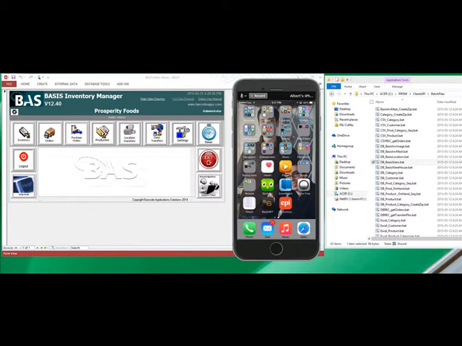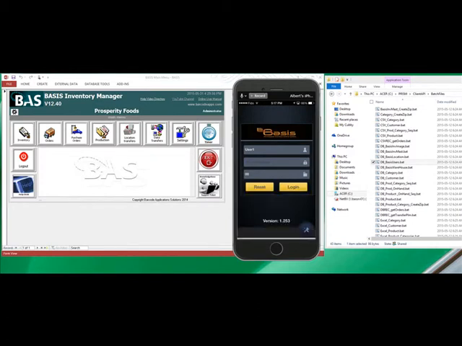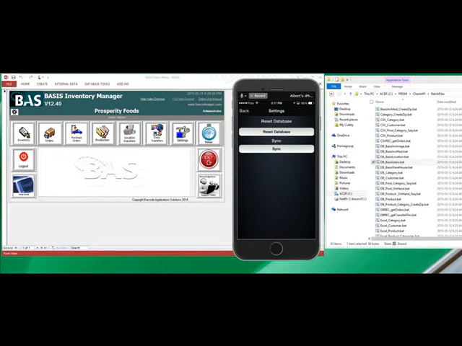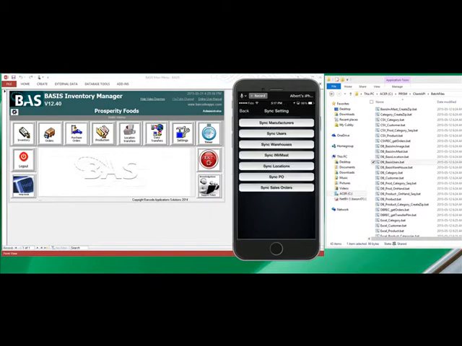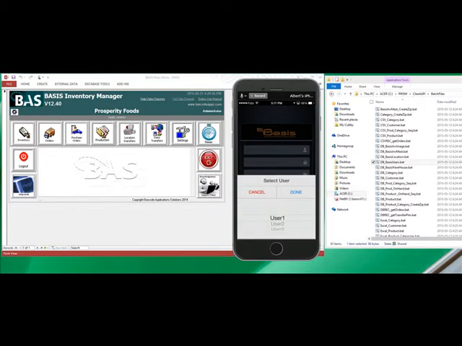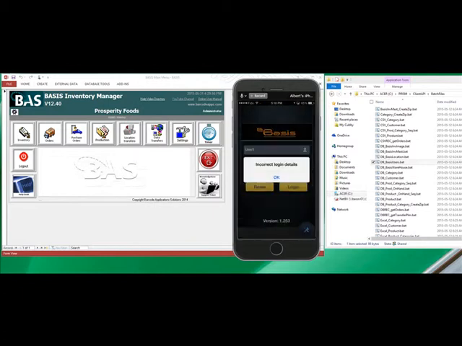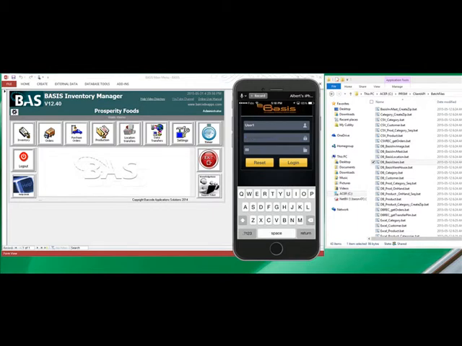Now if I want to get the users on the iPad, I just go to the iPad itself. In this case, I don't even have to log in. I can just go to the sync button, which is accessible from the settings. I go to sync and I sync users. Now that I've synced users, I can see my 4 users. So let's log in. User 1, password 1111, and I'm logged in.